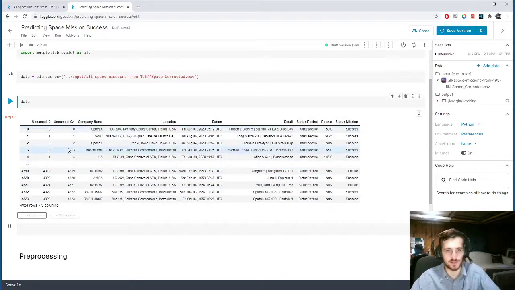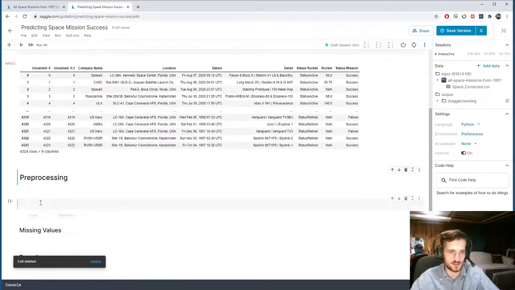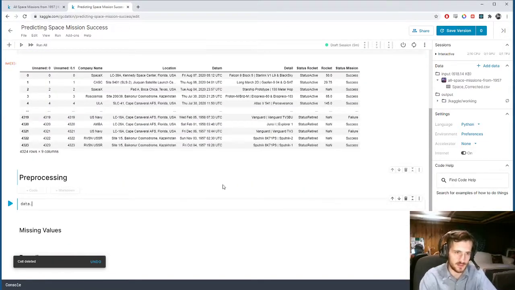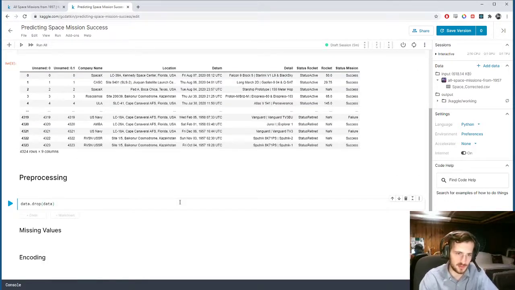that are unnecessary because they're just duplicate index columns. We already have an index column, so we're just going to go ahead and drop that. So right here, data.drop, and since I don't want to type that out, I can just get the index by doing data.columns indexed at 0, and I've got to put this in a list here. We're also going to do data.columns indexed at 1.